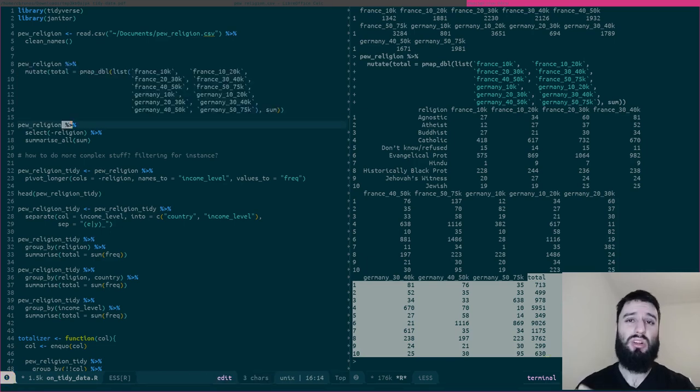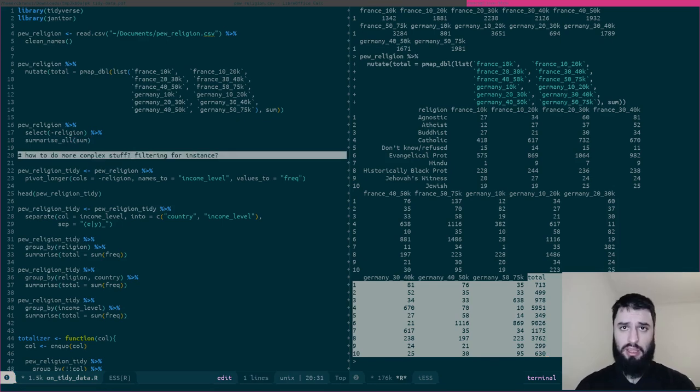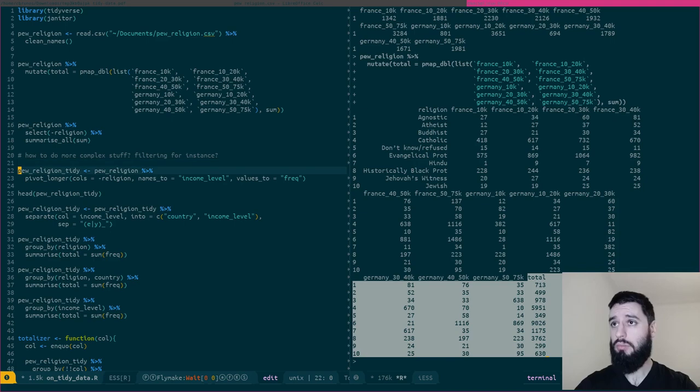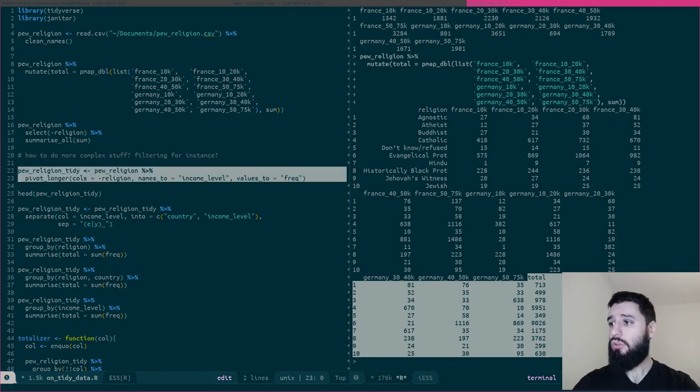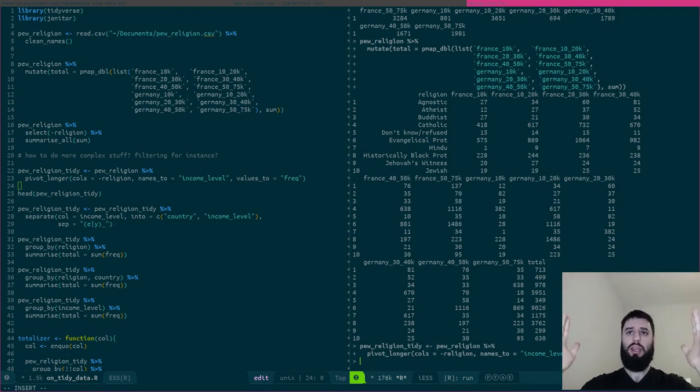But that's all I can really do with the data in this format, because how could I do more complex stuff? Filtering, grouping, getting my averages by country, etc. So the idea is to tidy the data. The way to do it is to use pivot_longer in this case. Pivot_longer, as the name implies, pivots your data from a wide data set to a long data set, like this.